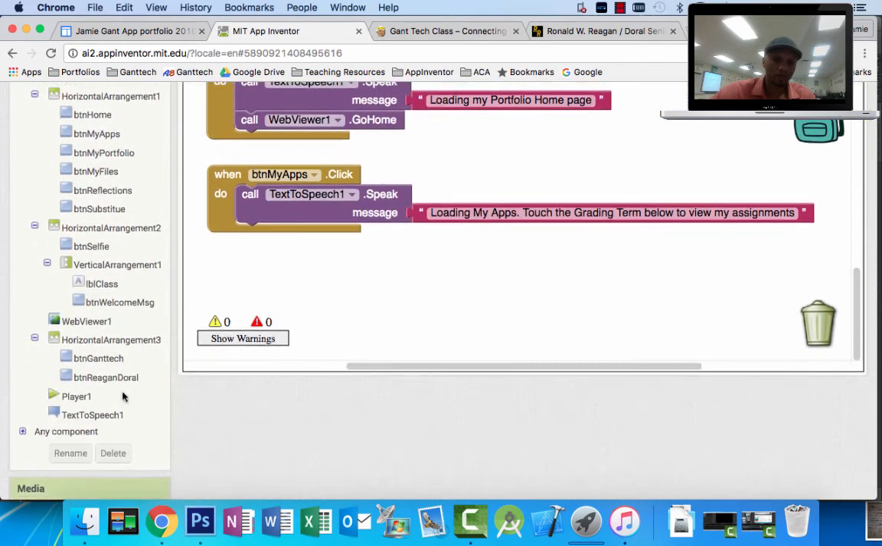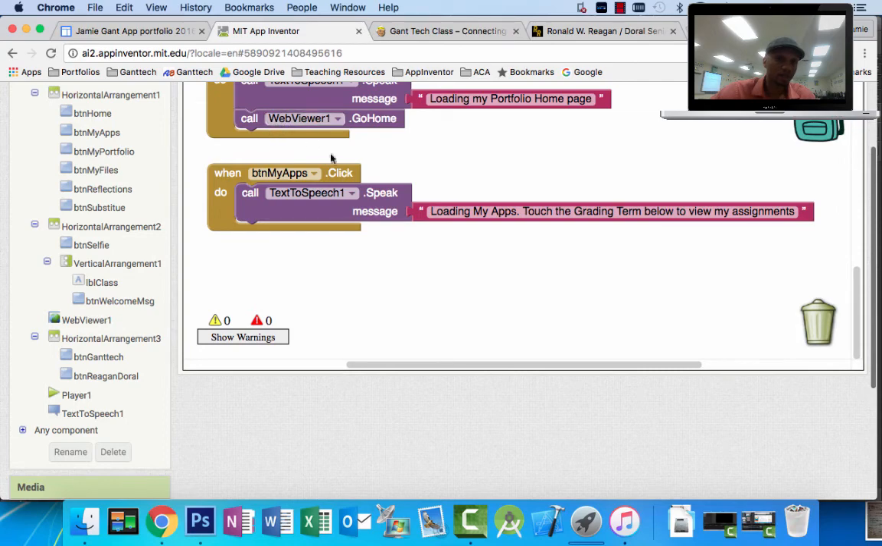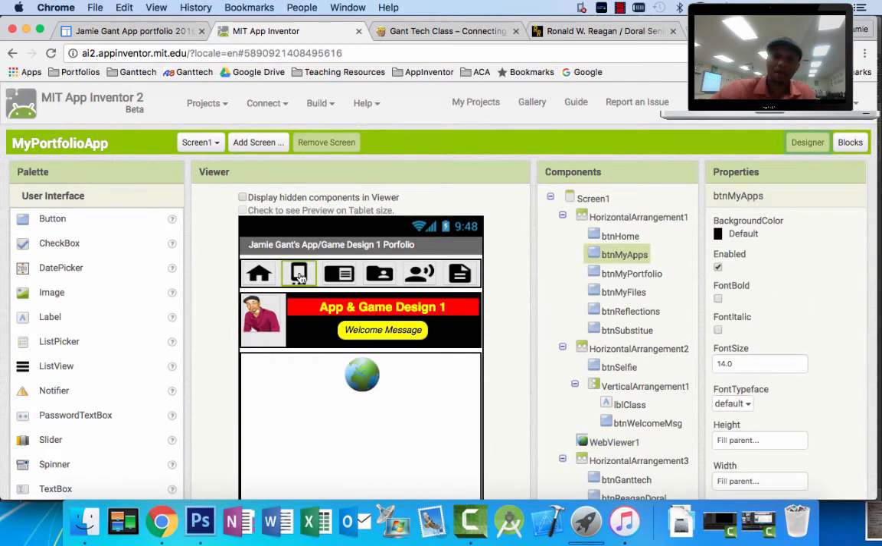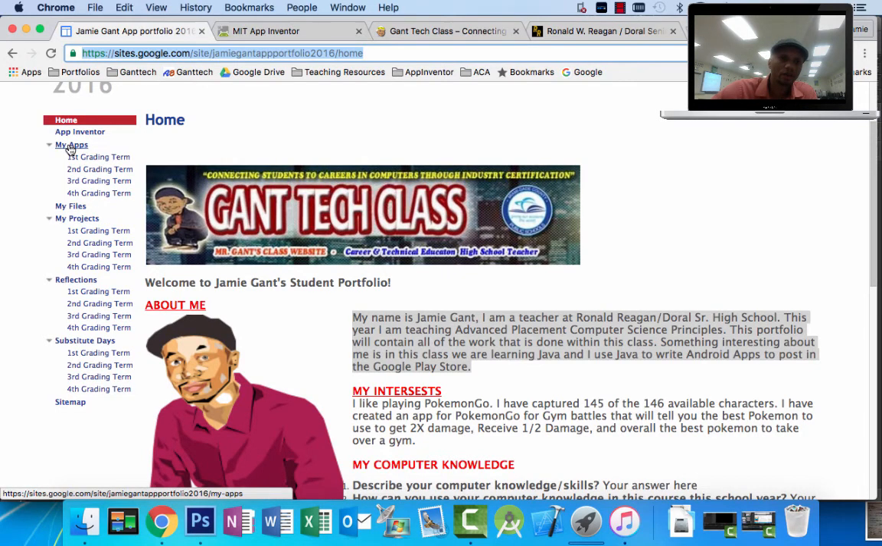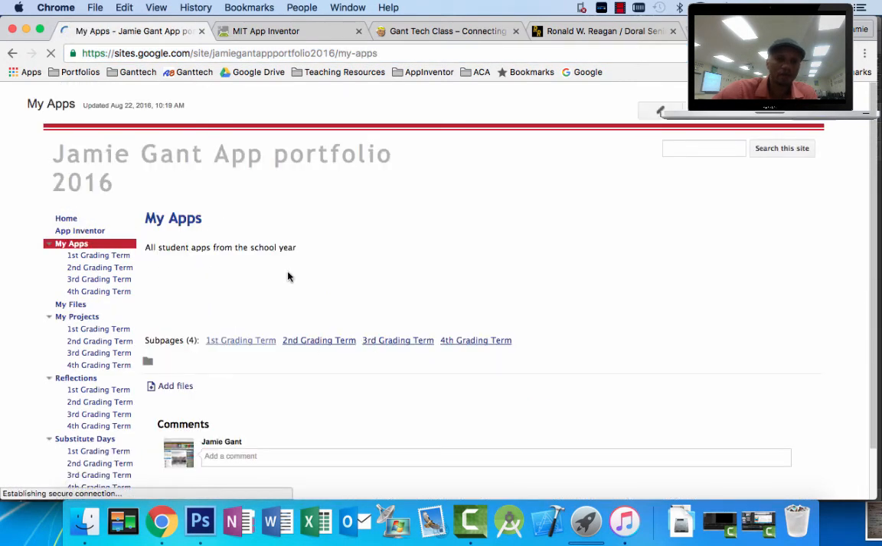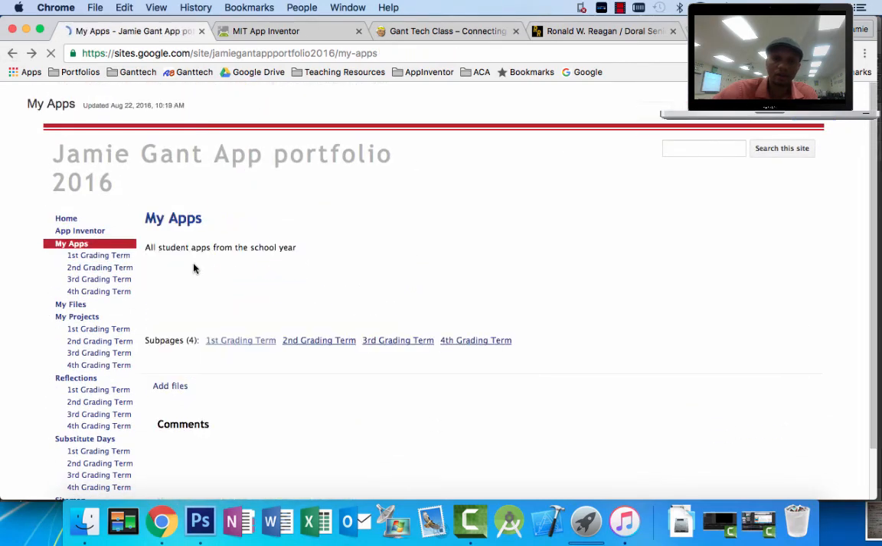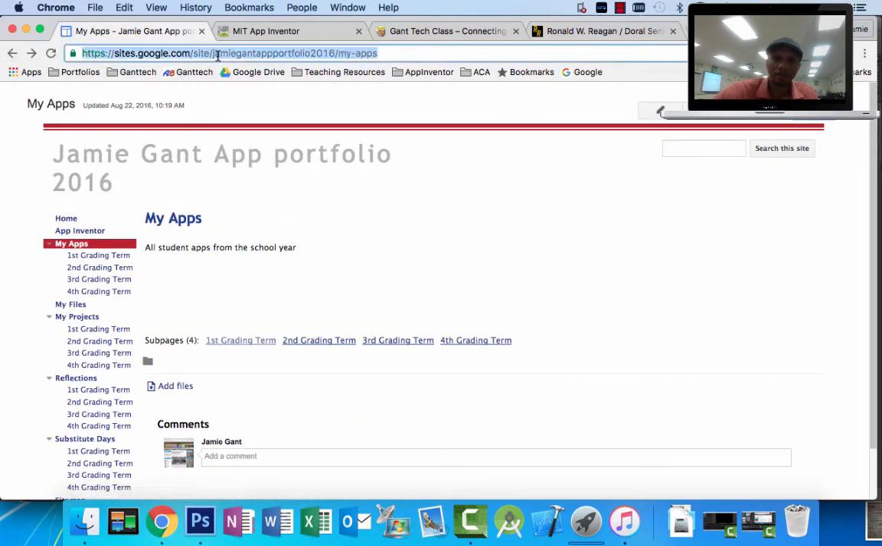So I'm going to do the same thing for all these. Obviously you need to update it to go to the actual website. So when you click on this, it's going to say loading my apps, touch the grading term below. The reason you're doing that is over here, when I click on my apps, this is the page. You could see it has four grading terms. So they still need to touch this, and when they do, it gets us to our page. So this is the link for my apps. But you're telling them, touch the grading term below, which they will in your browser.